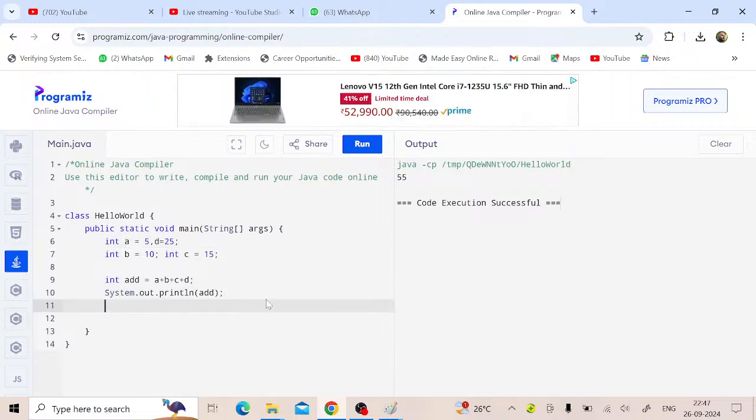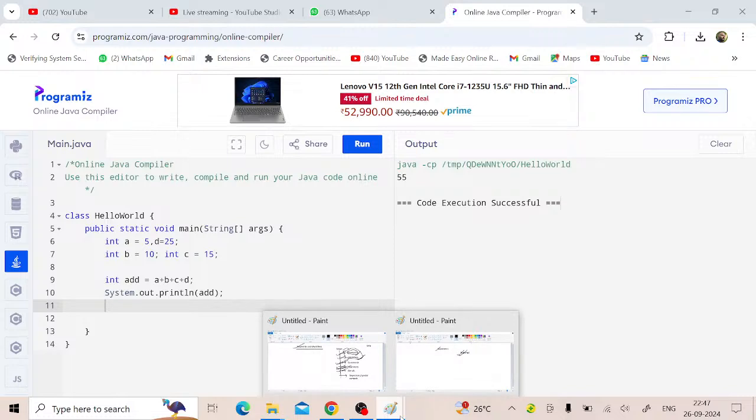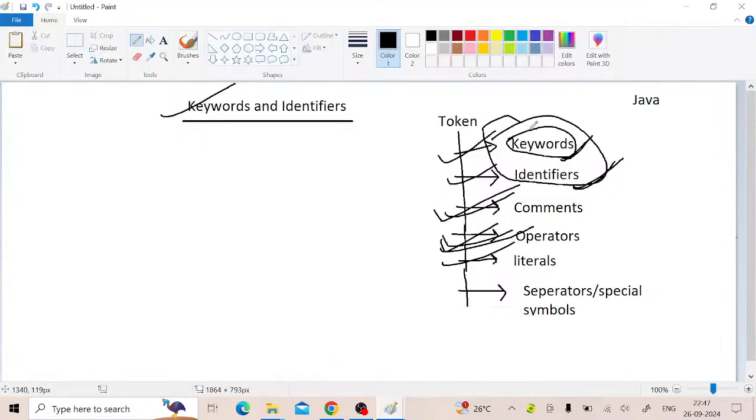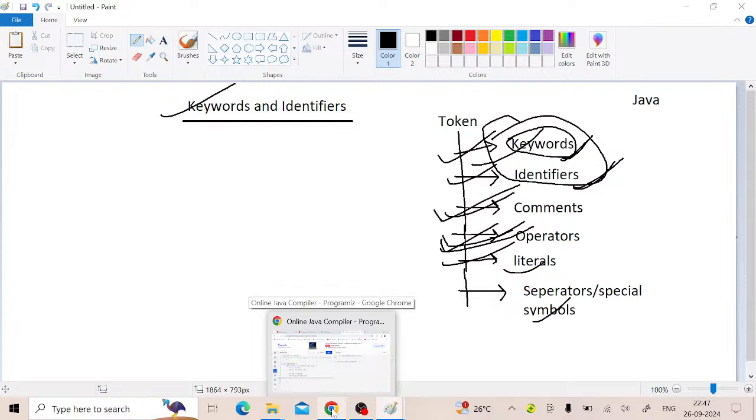Fine. So are you understanding this? We have seen keyword, identifier, comments, operator, literal, separator, symbols. So there are many things to understand.